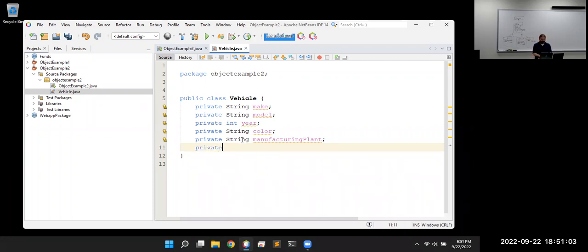So we'll want a private static integer vehicle counter. That's our main data fields. That's what everything's going to have. And then that static integer, everything's going to share.